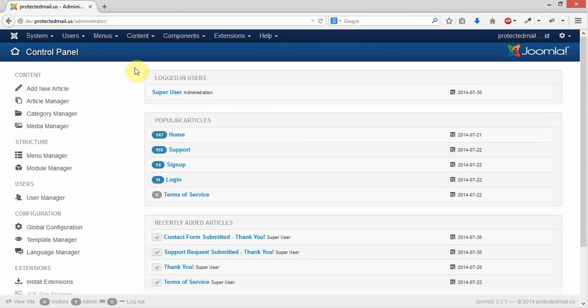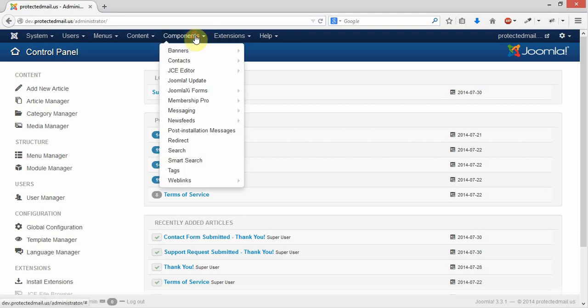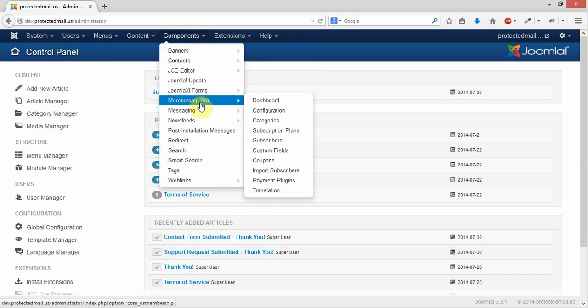So here we're back in the control panel. We have installed an extension known as Membership Pro for the membership portion. That way people can subscribe to memberships, and it automatically connects in with Joomla user profiles and automatically creates a Joomla user account when a person subscribes to a membership.